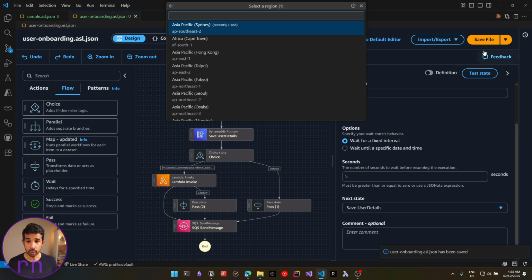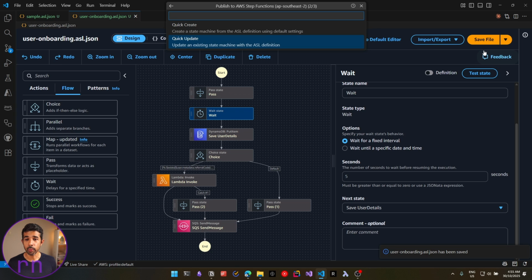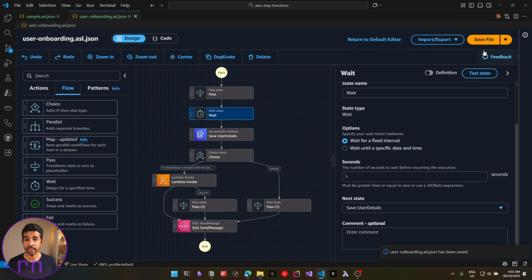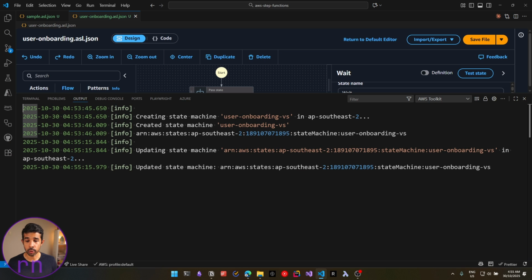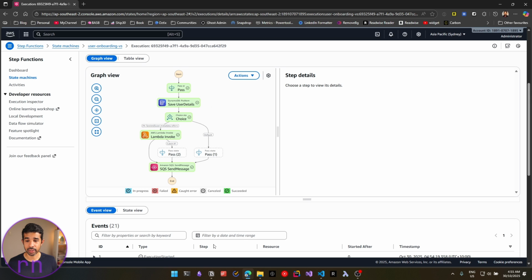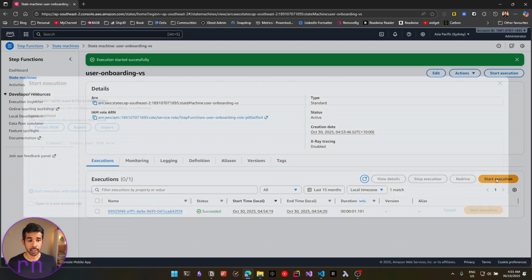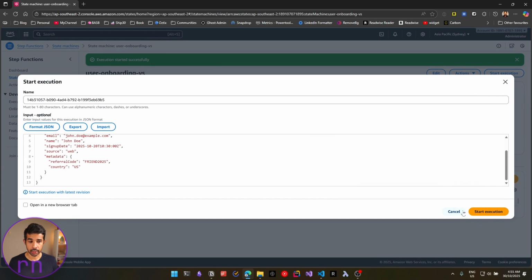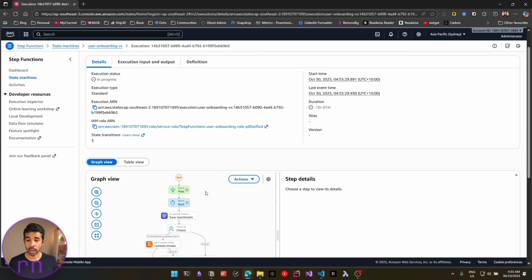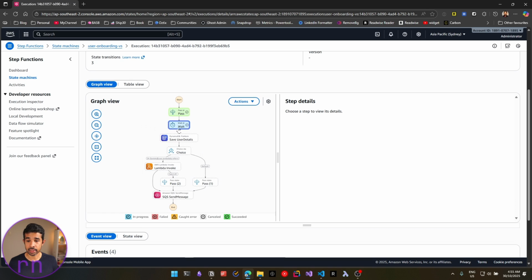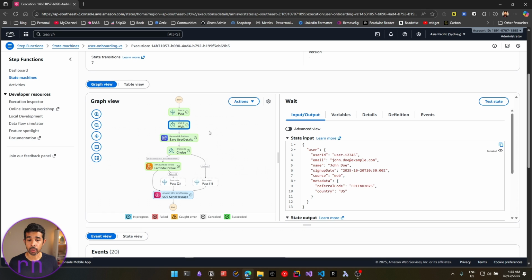And this time around, let's choose the region. Let's say quick update. And in this case, we're going to update the user onboarding-vs workflow. So once we select that, it's going to update that workflow. So if we navigate back to here, go to user onboarding-vs, and if we create a new execution, pass in the input, this time around, we will also have the wait state. So you can see there is a wait state, which it is currently waiting on. So we've successfully modified the workflow and pushed it into our AWS account. And this workflow is now active.